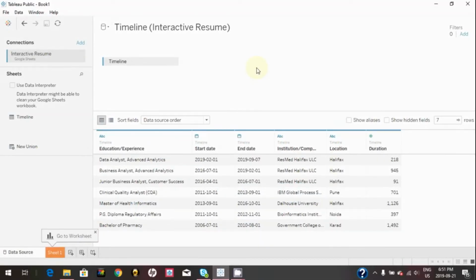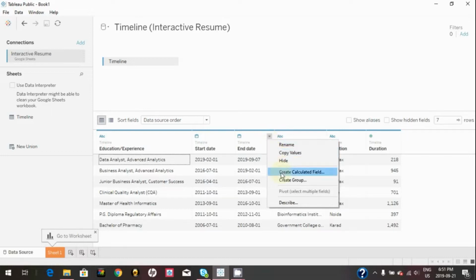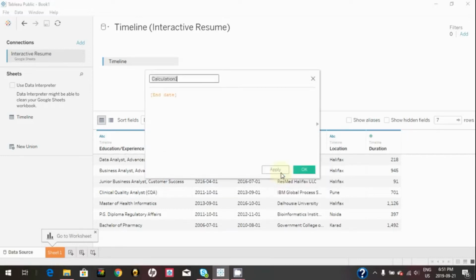Now I have connected my Google Sheet to Tableau. You can calculate duration in Tableau as well if you haven't done that in Google Sheet. Just create a calculated field. You can click on a small triangle near start date or end date and click on create calculated field. Rename the calculation to duration calculated and simply type the formula end date minus start date and click on apply and OK.